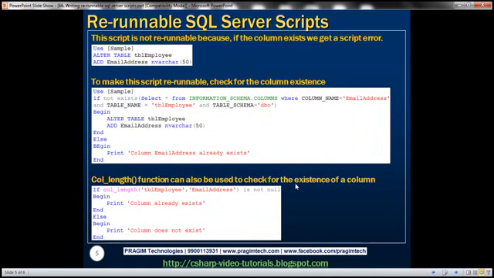Let's look at another example. Now this script right here is not rerunnable. Look at what the script is trying to do. It's trying to add a column email address to this table TBL employee. When we run the script the first time, it's going to run without any problem if that column doesn't exist. If I run it again, then it's going to throw an error because a table cannot have two columns with the same name. So this script again is not rerunnable.